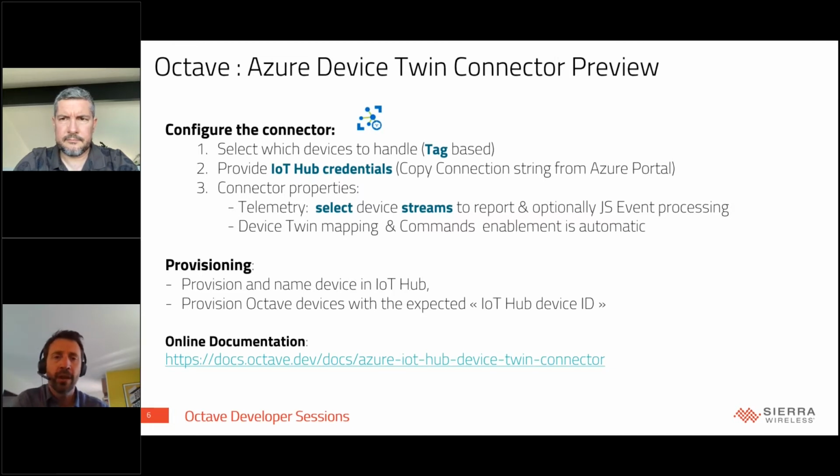So you just need to configure that part of the telemetry, what you want to report, and then all the features which are the totally new feature, which are the device twin mapping and the ability to send commands. These features don't require any specific settings. So as long as you enable the device twin connector, those features become immediately available for any device which is tied to that connector through the tag-based mapping.